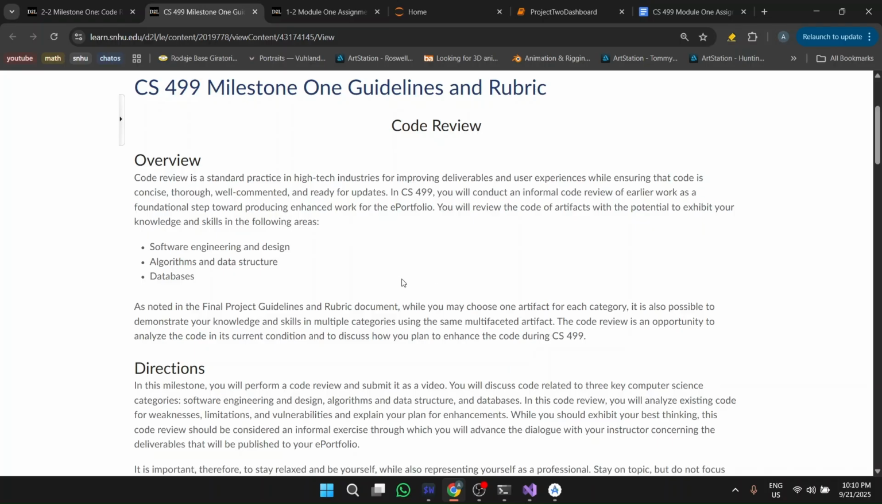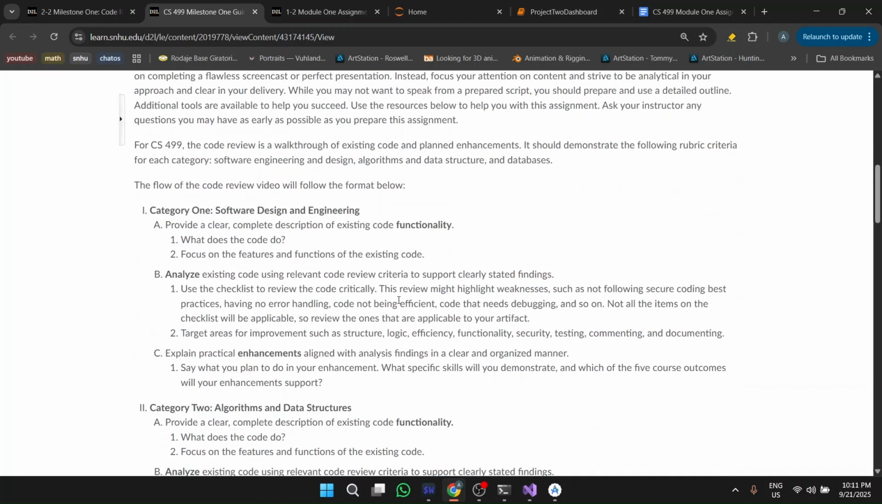First, I will describe the three artifacts in the three categories: one, software design and engineering; two, algorithms and data structures; and three, databases. First, category one, software design and engineering. I will provide a clear and complete description of the existing code functionality. First, I will show you how the application works and how the code is structured.